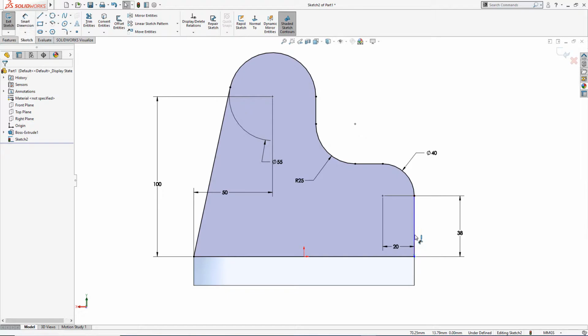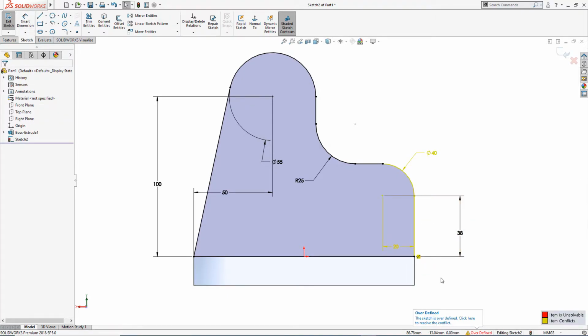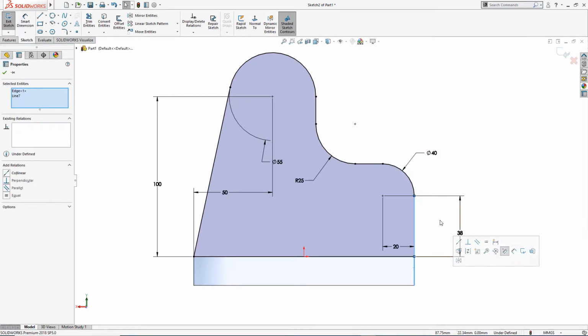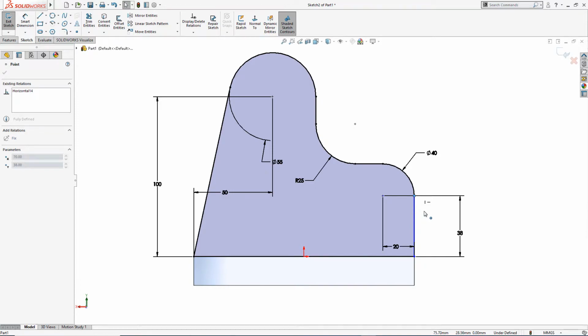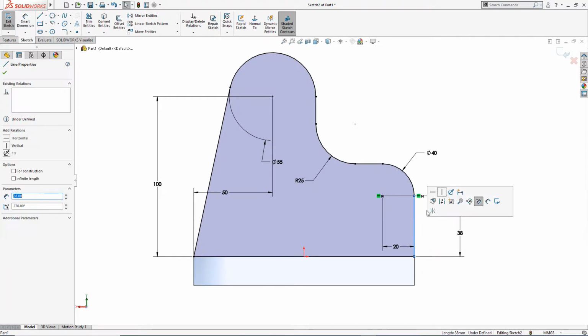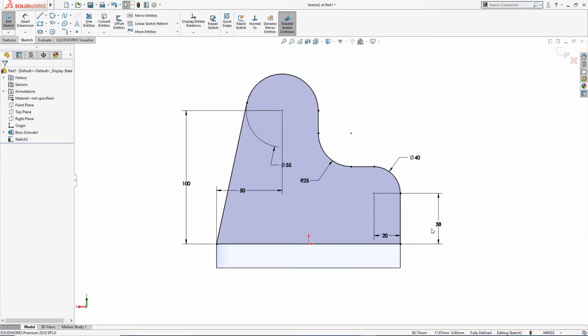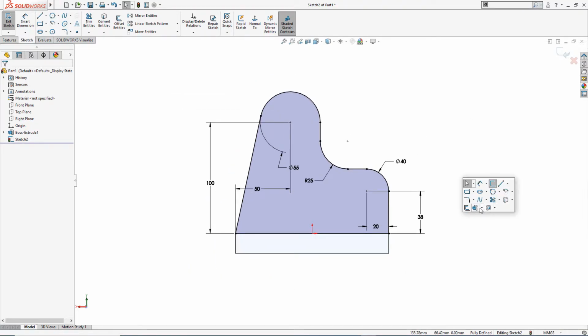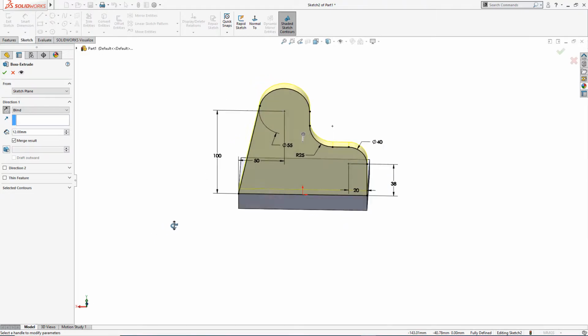This one and this one is collinear. Control Z. This is not collinear. There is some problem here. This must be vertical, so this is fully defined. Okay, I will extrude up to 12 millimeter, but in the reverse direction.